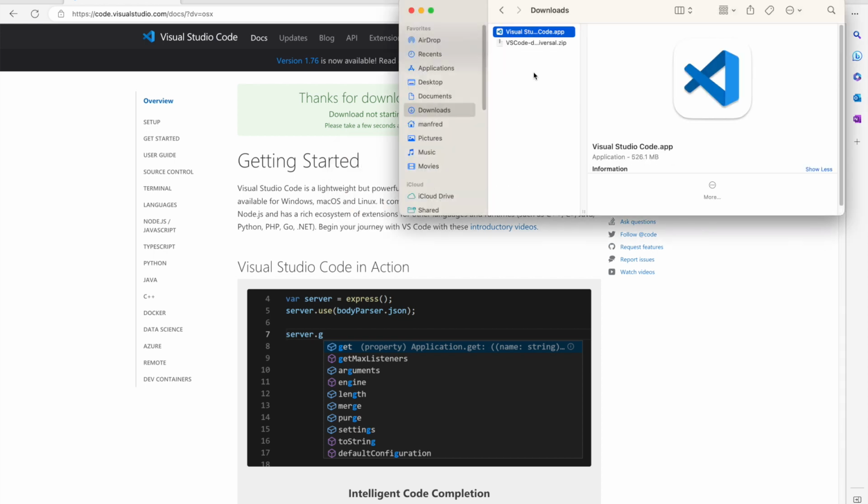Now that the application has been downloaded and unzipped, we need to move the application into the Applications folder. Now let's start Visual Studio Code.